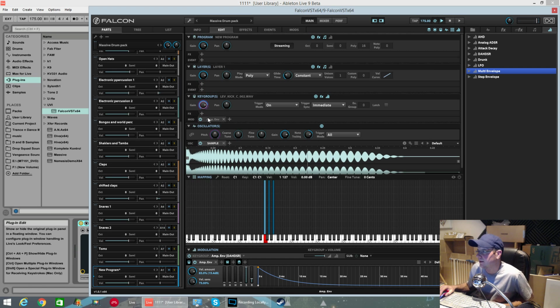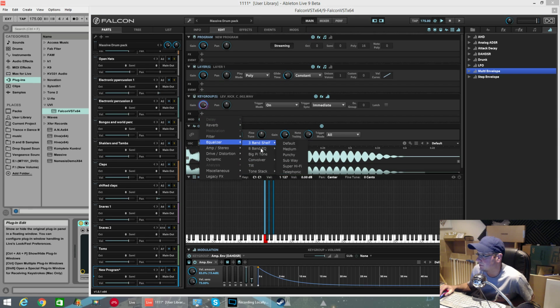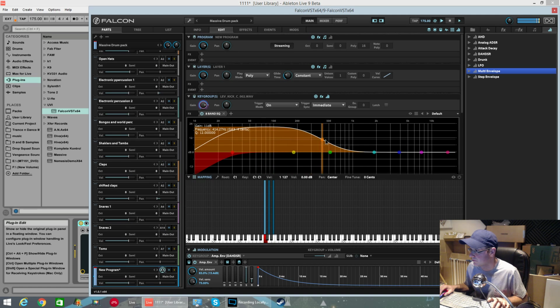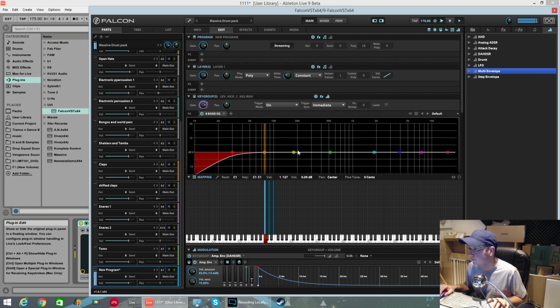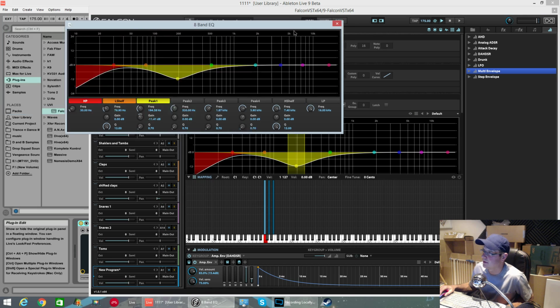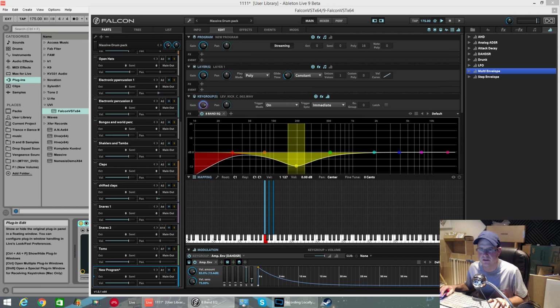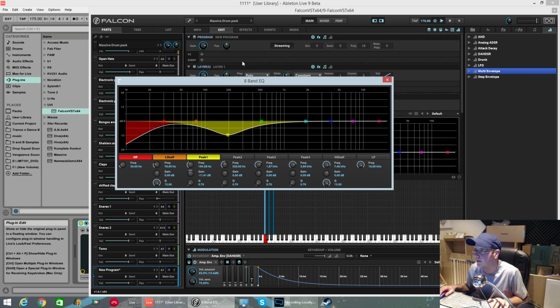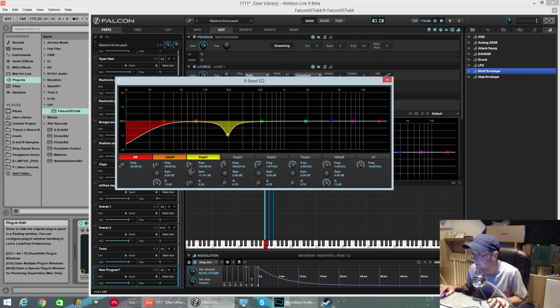Let's add an EQ on the kick. Just carve a bit of it out. This is a neat trick as well. This little eyeball here brings the EQ up in its own window. If you've got dual monitors, you can drag it around, use it independently of the window inside Falcon. I think that is an absolutely brilliant idea.